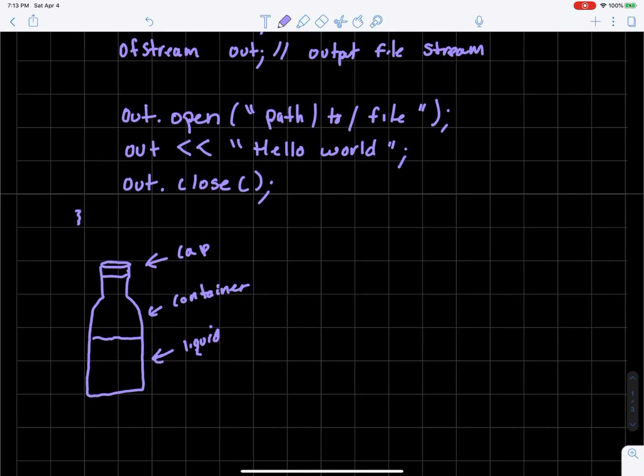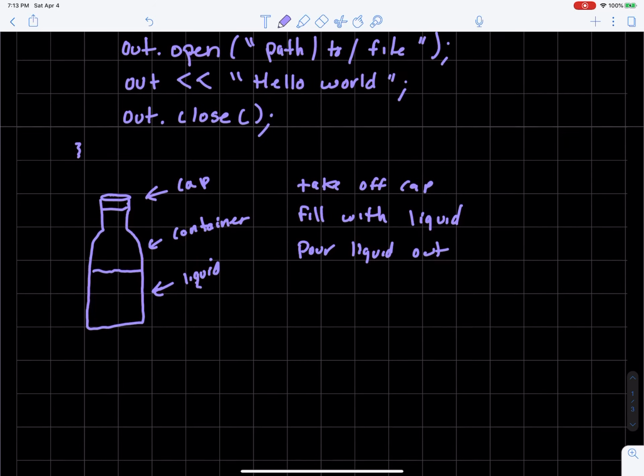But what about things that we can do with the water bottle? We can take off the cap. We could fill the bottle with water or some liquid. And we can pour the liquid out, right? Right, so these would all be attributes of this water bottle.